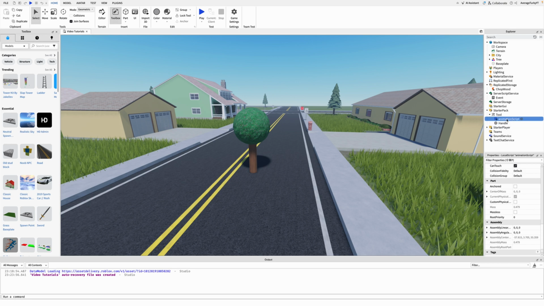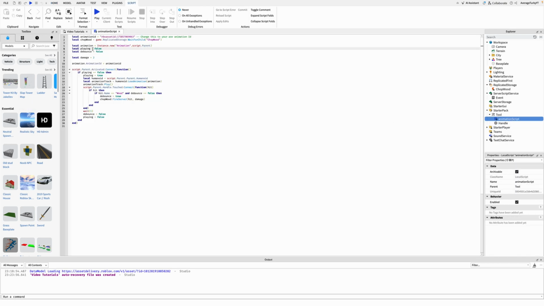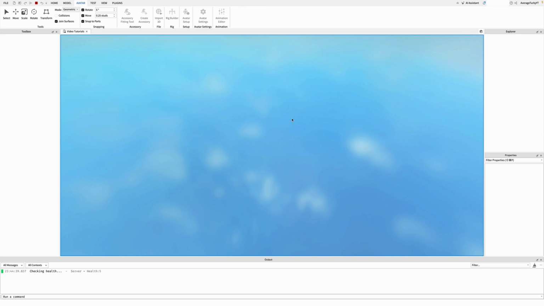Lastly, in the animation script you can change the damage to whatever you want. And there is an animation ID that you will need to paste in for the chop animation that you will probably need to make. Once you're done, it's time to test.